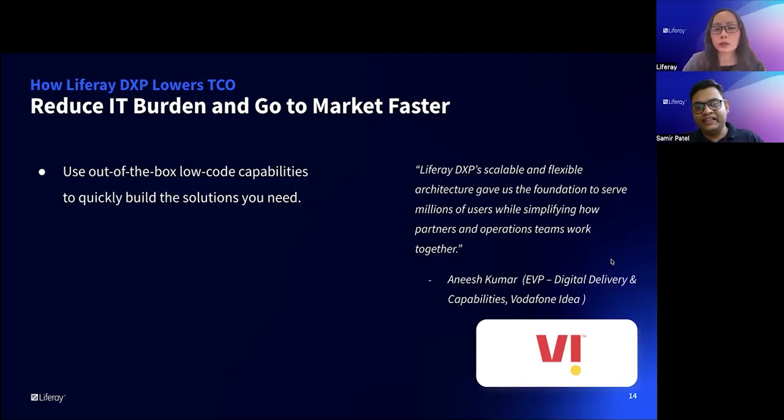This frees the IT team to focus on higher value strategic work, while empowering business users to move at the pace the market demands. As an example, Vodafone Idea is a strong example in this case, where they have leveraged the low code capability of Liferay in a very extensive way, and they could build a scalable and flexible architecture on the same foundation, which serves millions of users. This simplifies how the partner team and the operations team of Vodafone Idea work together, and it reduces the go to market time at once.